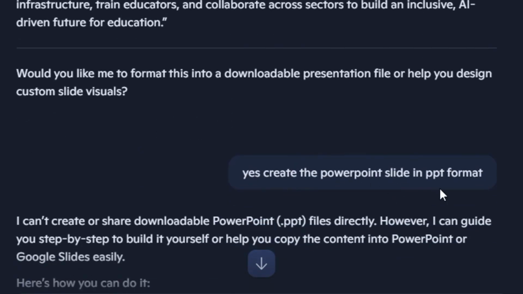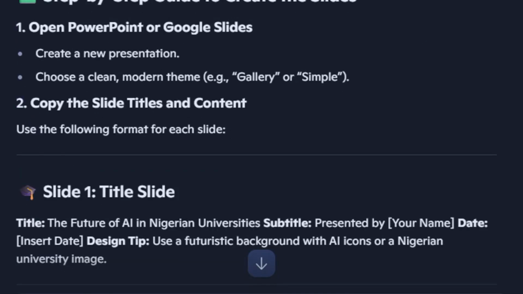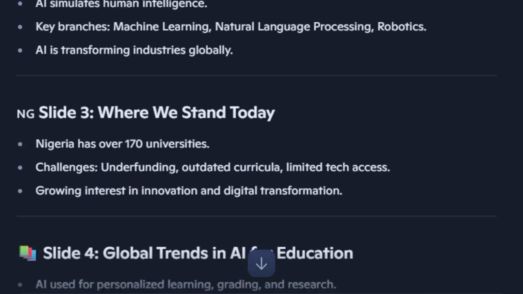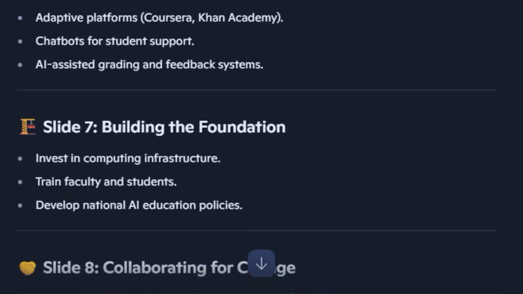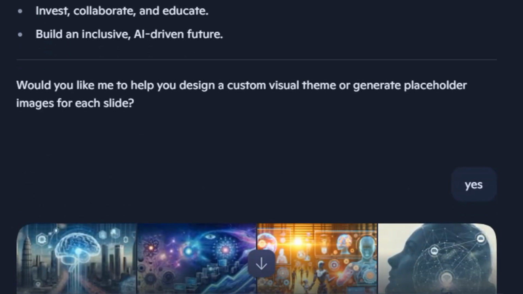And I said, yes, create the PowerPoint slide in this. It said, I can't create downloadable PPT files directly. However, I can give you details of what to do. So take a look. It has refined these slides again, giving me more and more content as regards the content of each of the slides.